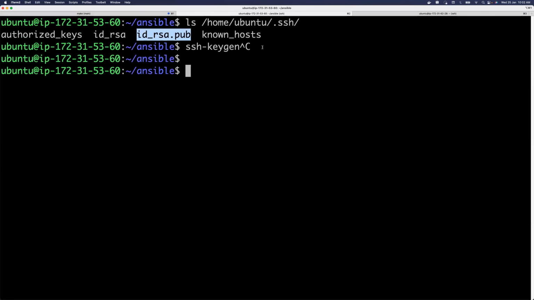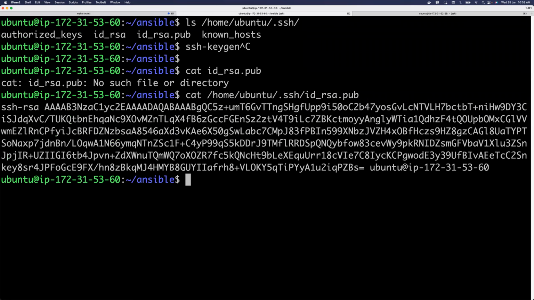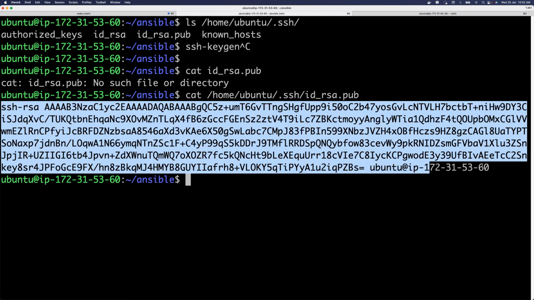So for that reason, what I'll do is I'll take this public key. Okay, cat public key. Sorry, I'm not in that directory. So what I can do is cat followed by this location followed by id_rsa.pub. Okay, so this is my public key.